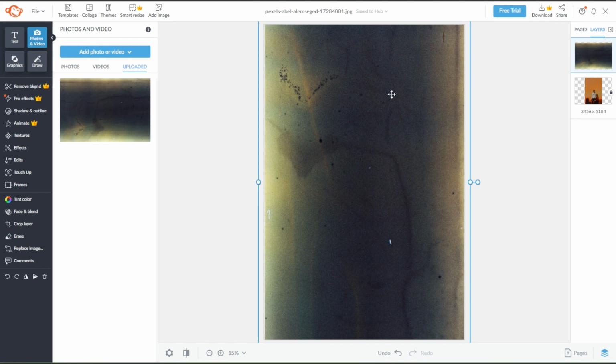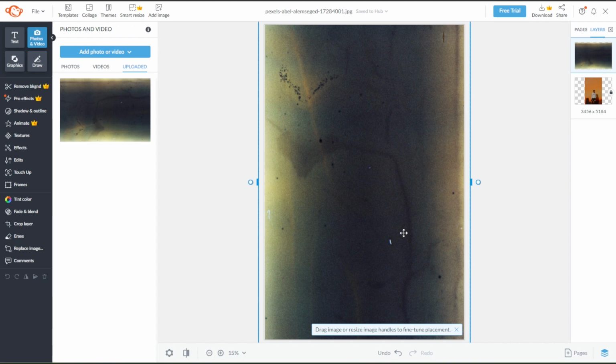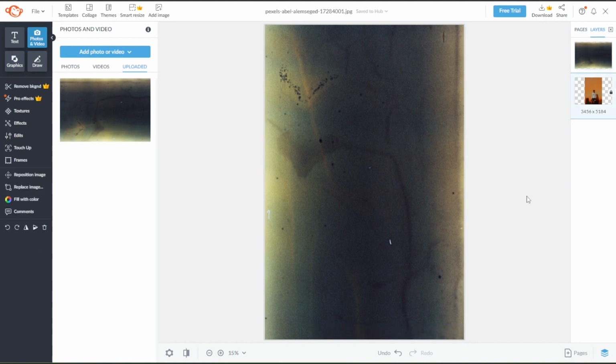And to crop it, you can right-click on the image and select Crop Image. Now, just click and drag on the horizontal and vertical handles to freely crop the image. Once you're done cropping, you can simply click outside the canvas.